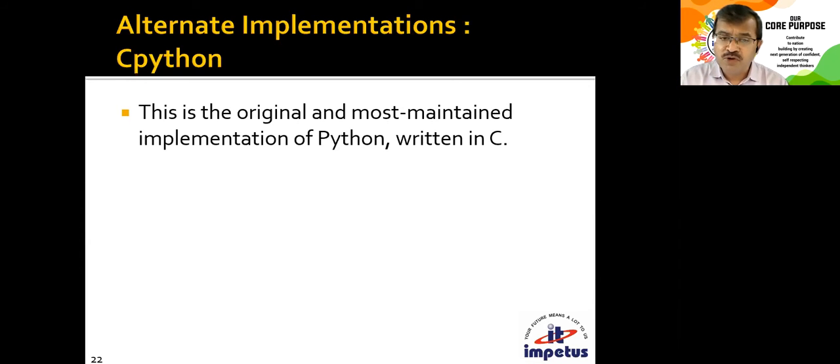So why should we worry about this implementation? Because any latest feature that is introduced in Python, you'll first find introduced in CPython. Rather, this is the standard implementation that acts as a reference for all other implementations of Python which are available. The committee who manages the life cycle of the Python language implements Python in C language.